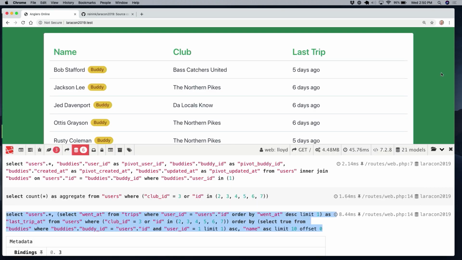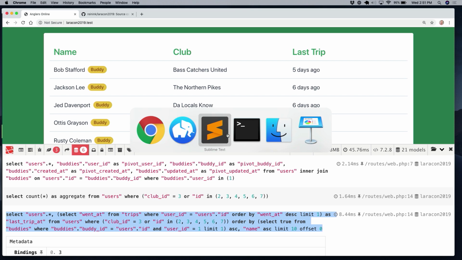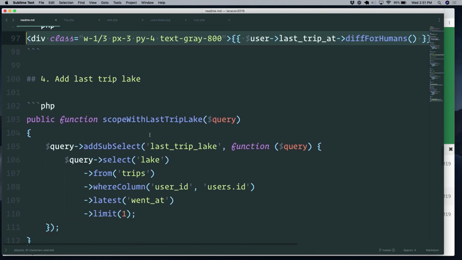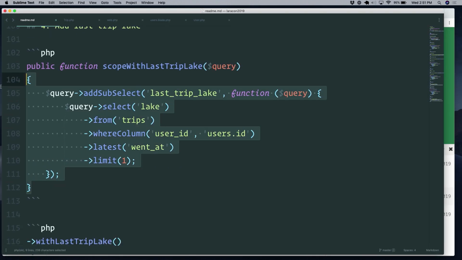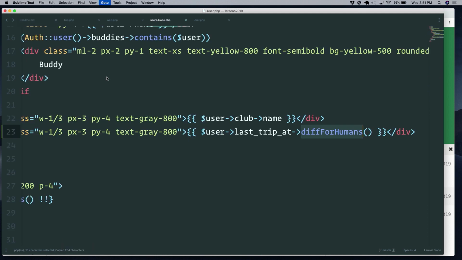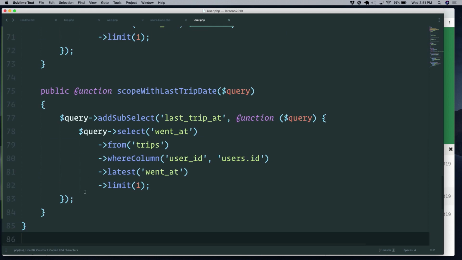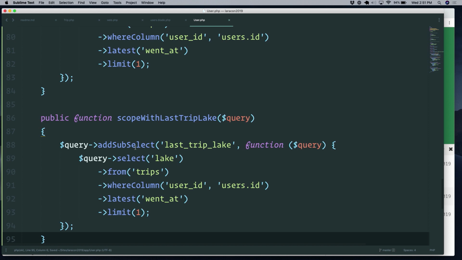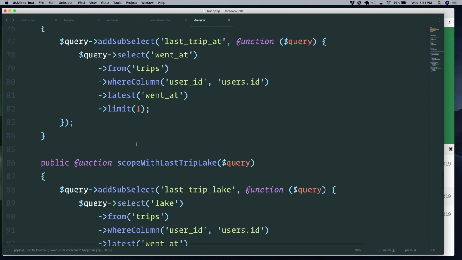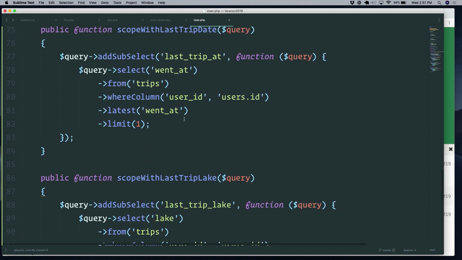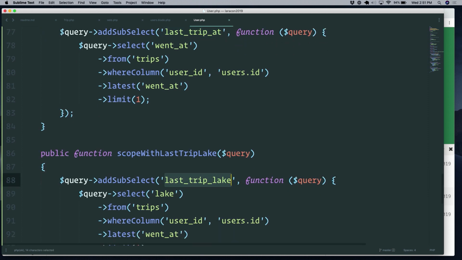So let's say, though, what if we wanted to add a bit more information about the last trip? It's like, okay, that's great. We know that Bob went 5 days ago, but what lake did he go to? I'd love to see where he went. Well, one simple way to do this would be to add another scope, this time for that extra column. I'll paste this in here, and this scope is literally identical to the previous scope in all ways, except instead of returning the date, we're returning the lake.